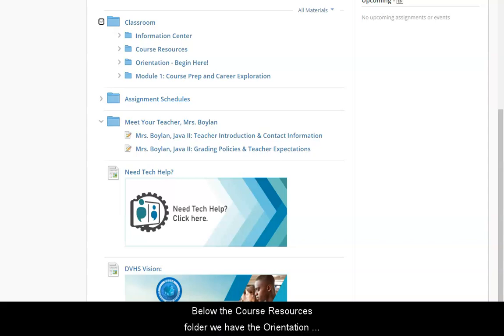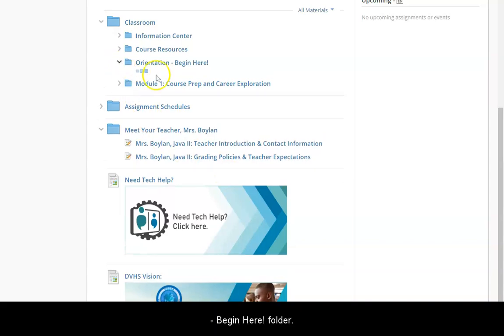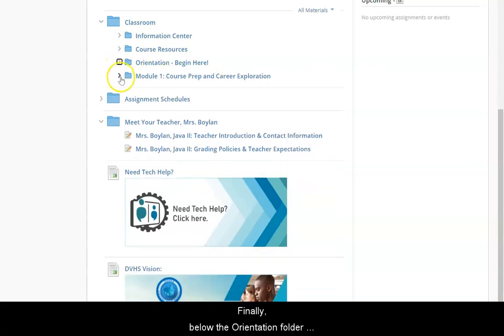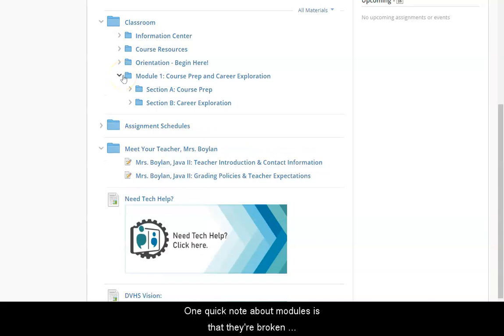Below the course resources folder, we have the Orientation Begin Here folder. There are a couple of assignments in this folder that should be completed prior to moving on to the actual course content. Finally, below the orientation folder, we have our module folders. Module folders are where all of our curriculum for the course is housed. Currently, only the Module 1 folder is available, but future modules will be made available depending on the pacing listed in the assignment schedule. One quick note about modules is that they're broken up into sections, and this is where all of the course content and assignments are found.